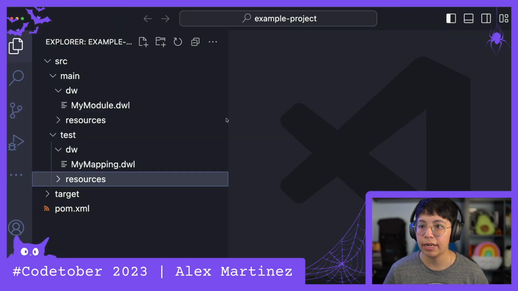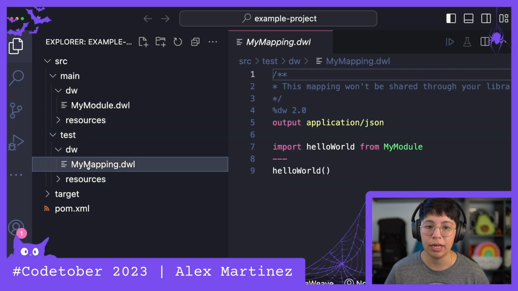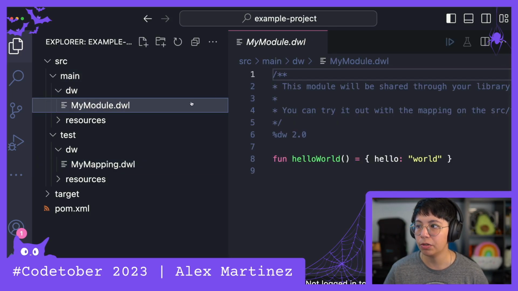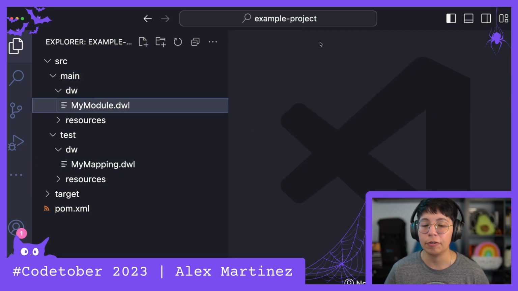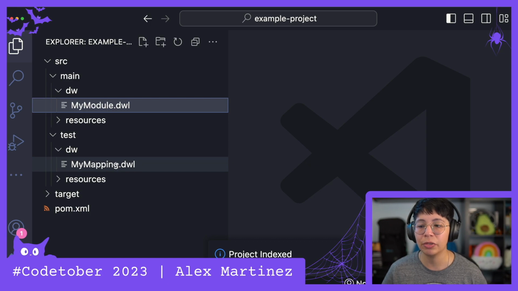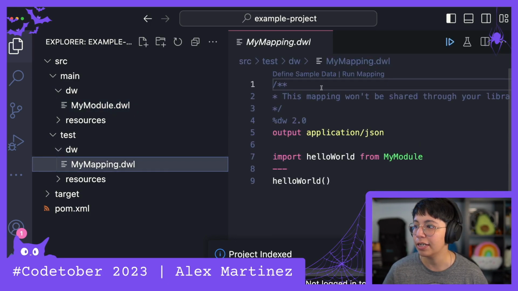Once it's created, we will have src/main/dw, src/main/resources, src/test/dw, and src/test/resources. Here in test, essentially you will have your mapping. In src/main/dw, you will have your module. The idea is that you have this DataWeave library available in Exchange, so you can use it in your Mule applications and whatnot. But you can also just use it to test stuff, to be honest.